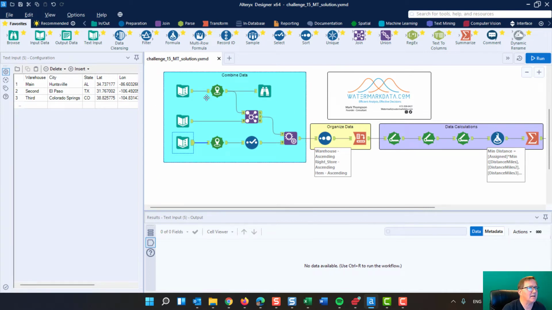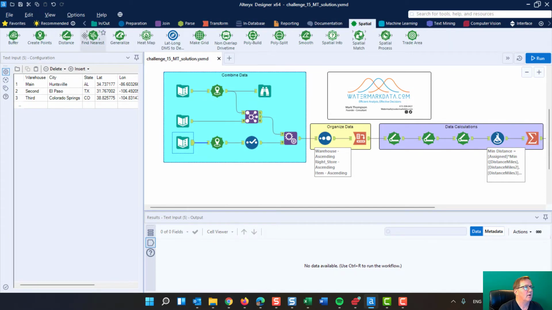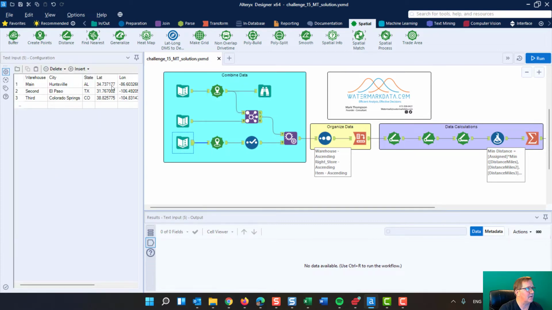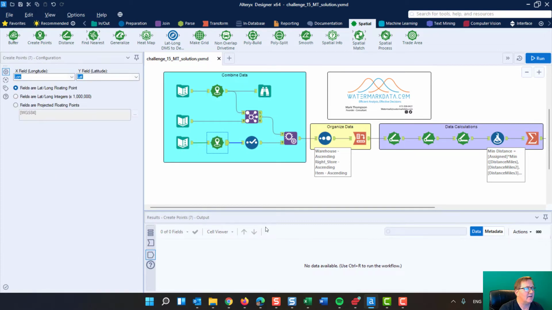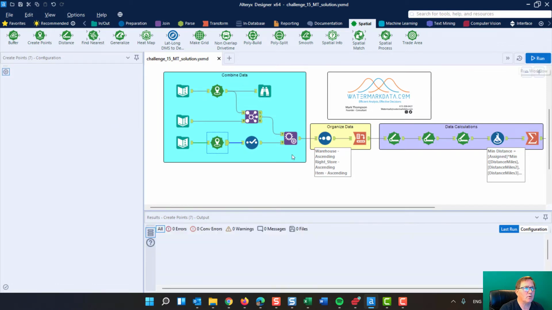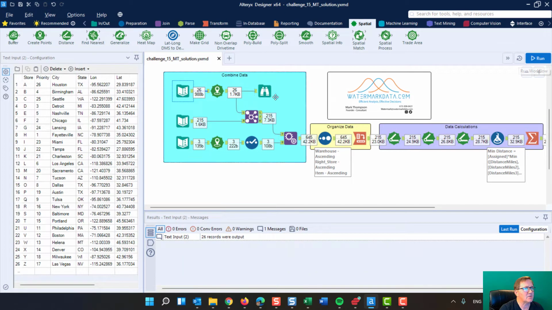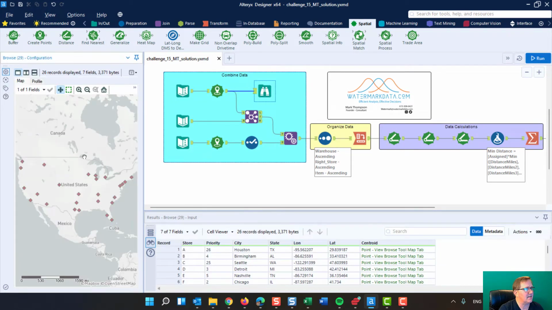So the very first thing I do is pull out of the spatial tools and grab the create points tool. This creates a geographic point. You put in the long and the lat, and I do the same thing here: I take the long and the lat, and I create a point on a map. If I were to run this real quick, just to show you what it does, it takes those longs and those lats, and this is a browse tool, so you can see. I don't need it, but I put it on here for the tutorial.